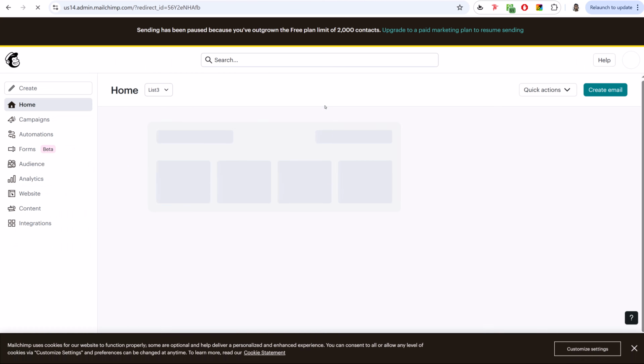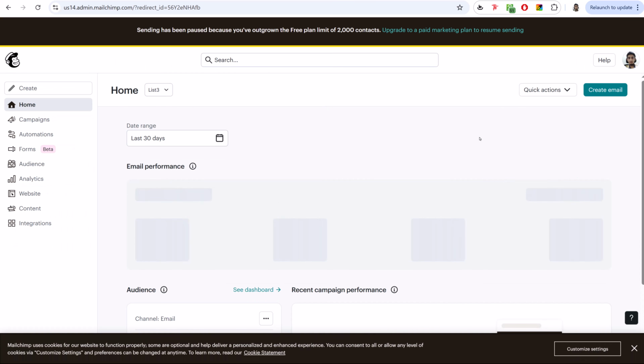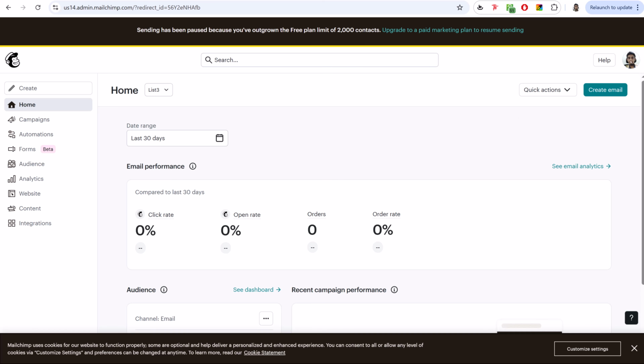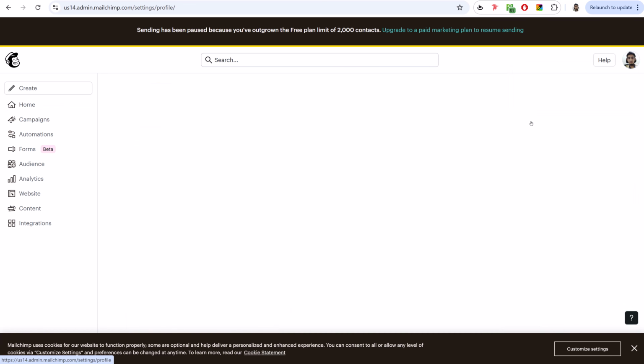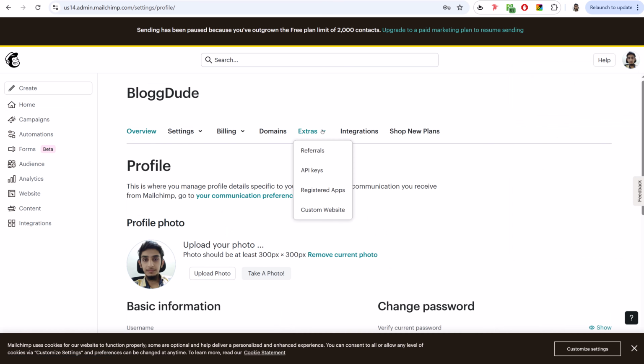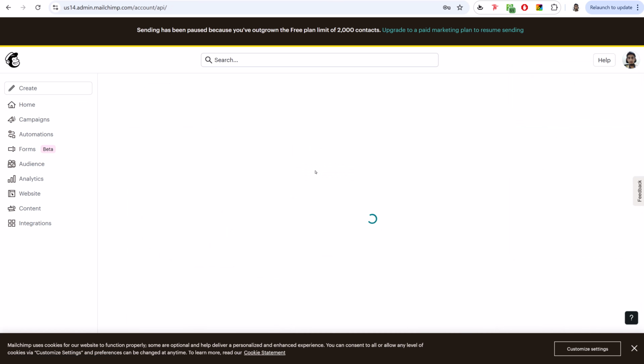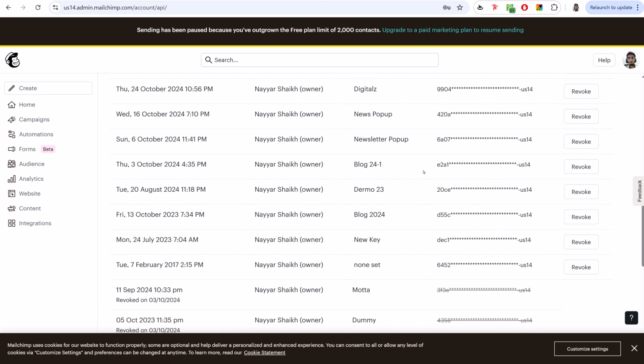Once you create and log in, you will see a page like this. Now what you have to do is select this option. You will see your avatar at the top right corner. Click on that. Under that, click on profile. And over here you will see extras, and under extras you will see API keys. Click on that. Now if you scroll down, you can create a new key.